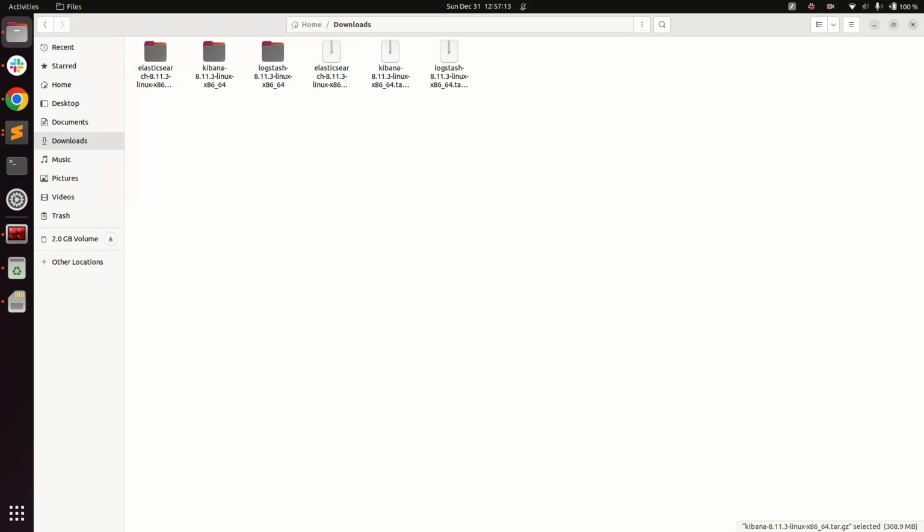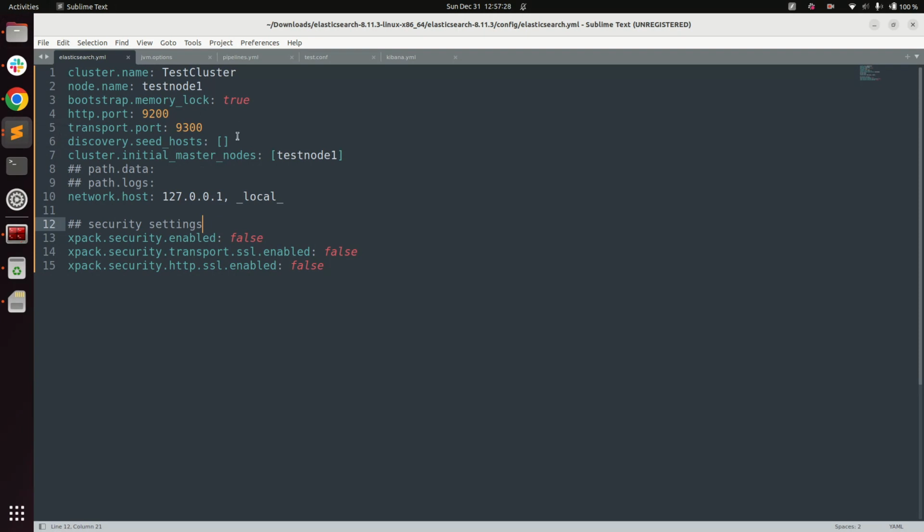Now let's start with Elasticsearch. By the way, I have made a separate video on how to set up an Elasticsearch cluster. For today's demo, I am setting up a single node Elasticsearch cluster. So the Elasticsearch configuration looks something like this. I have specified the cluster name, node name and ports.